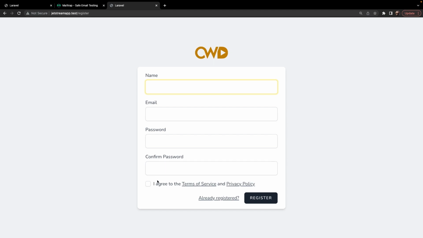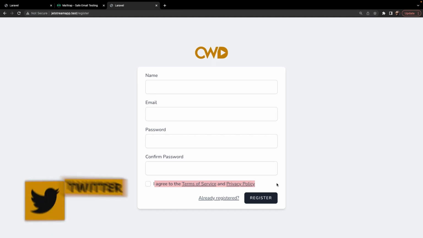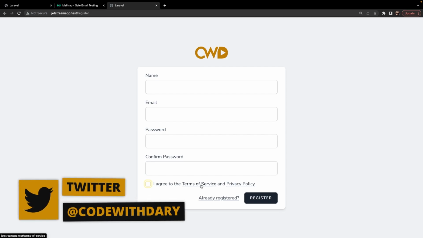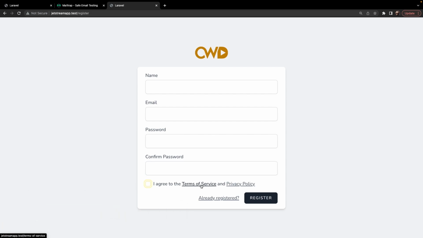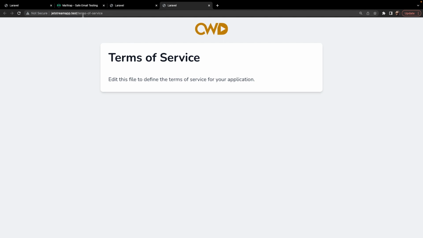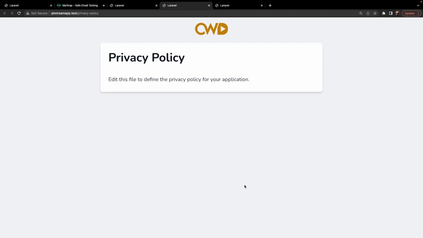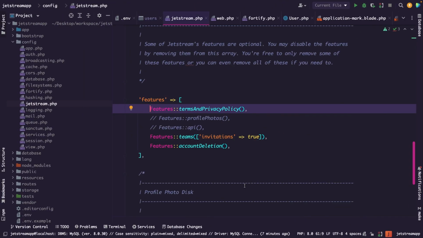you will see that a new checkbox has been added right above our register button right here, which says, I agree to the terms of service and privacy policy of this application. And as you might have noticed, the terms of service and the privacy policy are both links, so we could pretty much click on them. Once we do that, you will see that we have been redirected to the /terms-of-service endpoint and the /privacy-policy endpoint. Now keep in mind that this isn't a regular blade template, but it is stored in the same location as blade templates. So let's navigate back to PHPStorm.